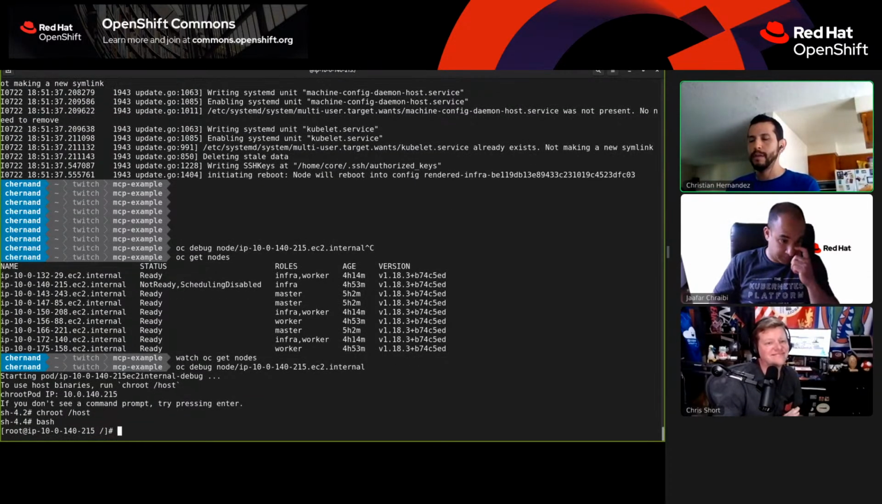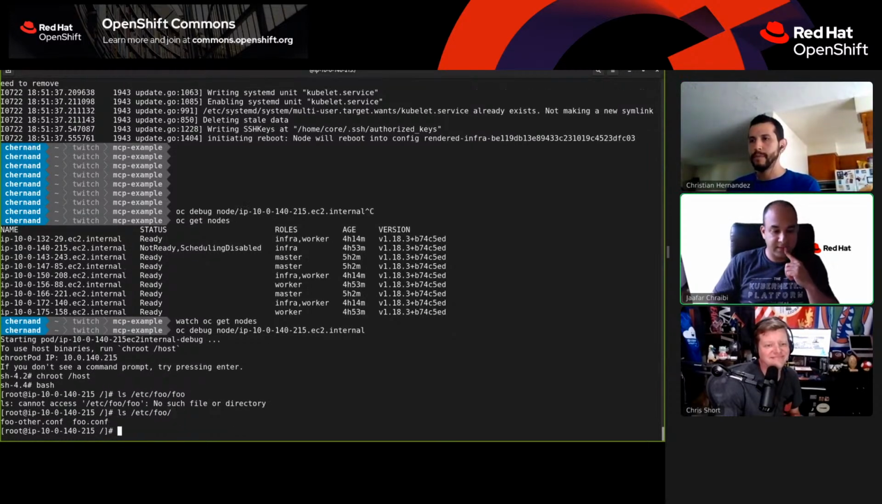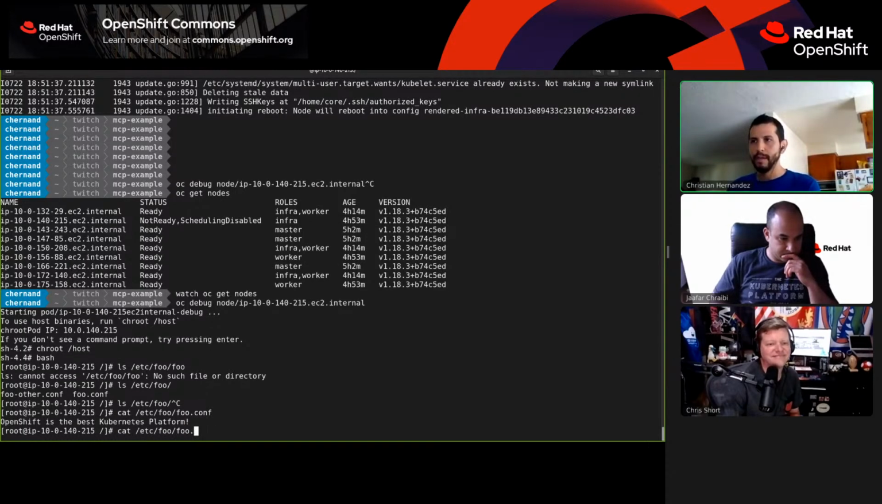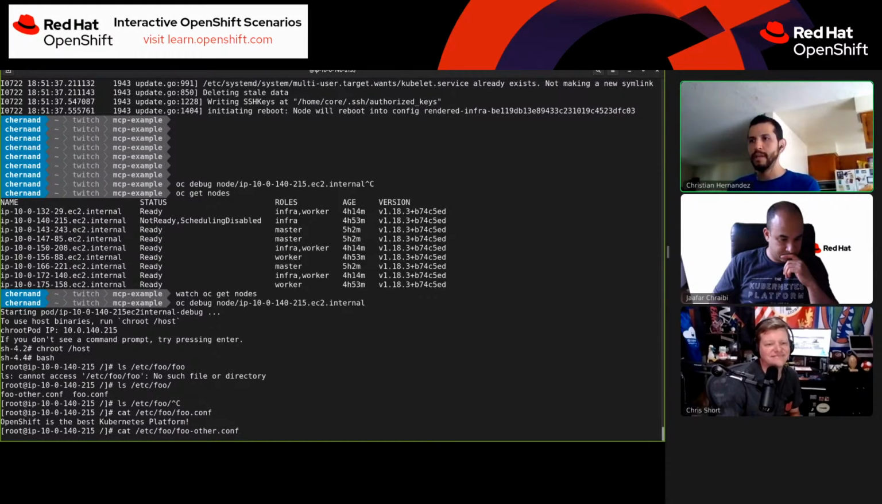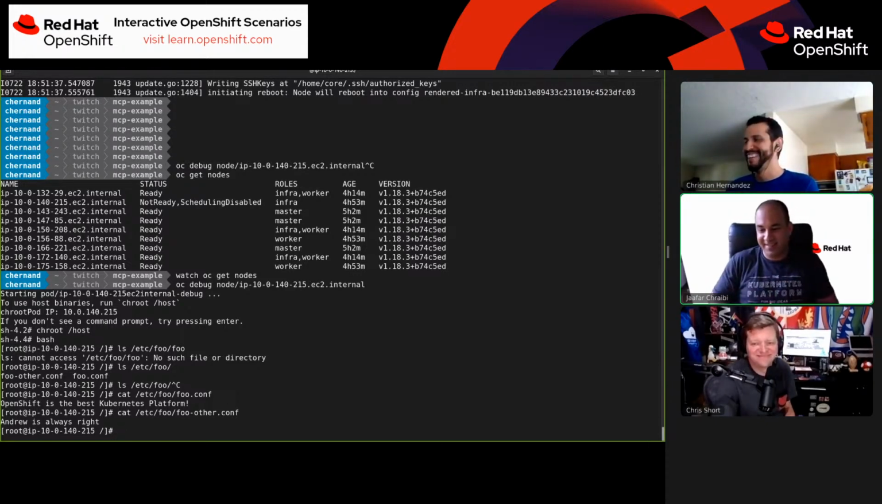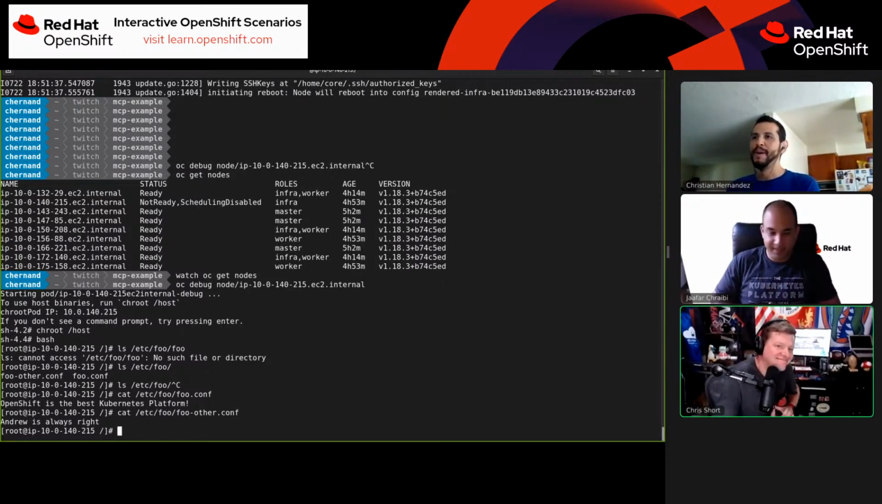And then ls /etc/foo. Yeah, cat. Just cat foo. All right, so we have all of them. Yeah, /etc/foo and then foo.conf. Okay, that's Kubernetes platform, and then other, Andrew's always right. Yeah. There we go. So we got it back.